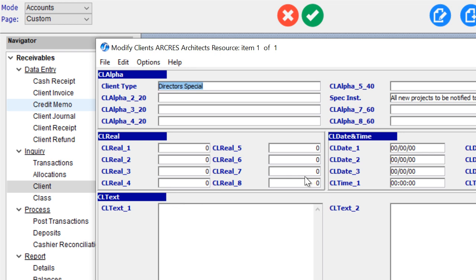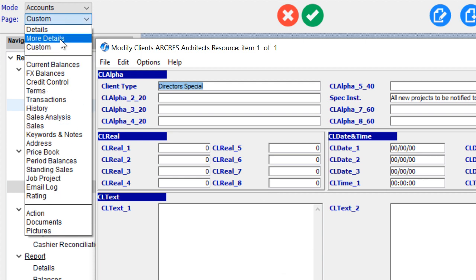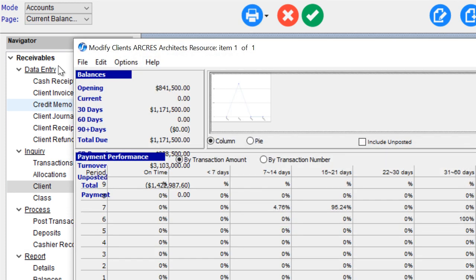I've got 8 alpha fields. I've got 8 numeric fields. I've got 8 date fields, and I've got 2 text fields. Come down to my next page, I've got my current balances, so I can go and look at the current balances for that particular customer, and I can go and look at that in a graphical sense if I want.